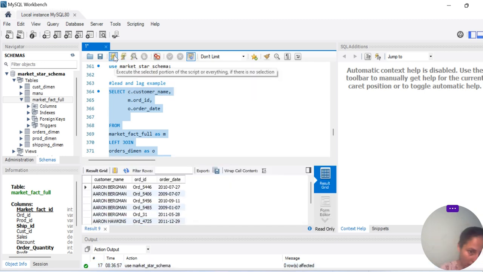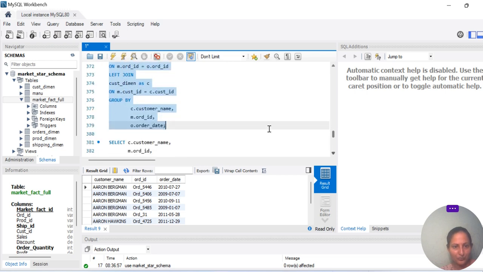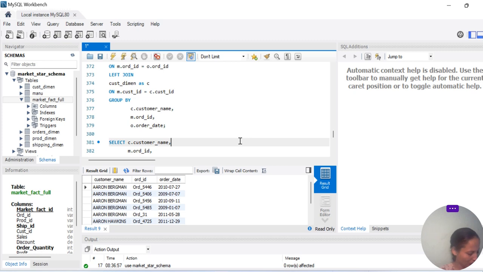We are getting information about customer name, order ID and order date. And we are getting this information from three different tables. Okay. Now we have the entire query which gives the unique values of customer name, order ID, order date. After executing it, this result gives customer name, order date and order ID.